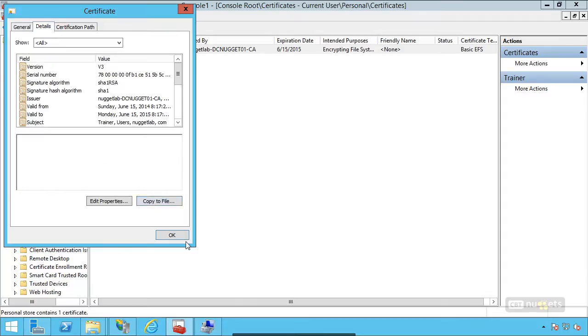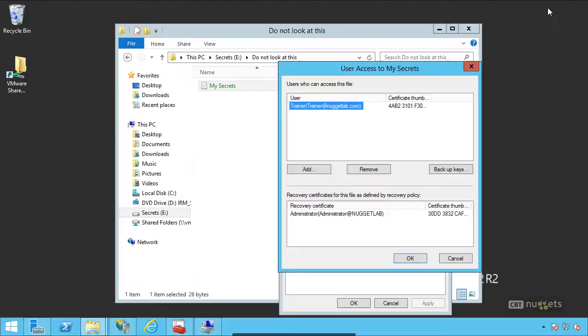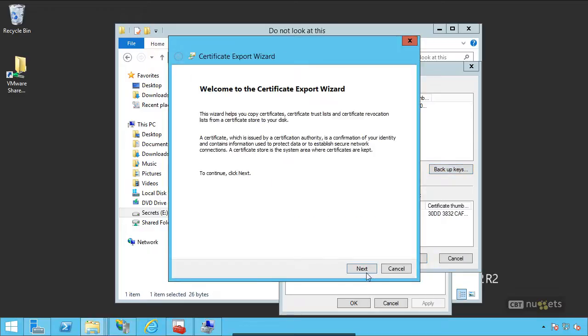from the Details tab by choosing Copy to File, or, and you'll get this a lot in Windows client operating systems, you'll get a notification down here in the lower right that keeps saying back up your keys. Well, you don't get that in the server as much, but here I can open it up where we are right now and click Backup Keys, and it will start a wizard for me.